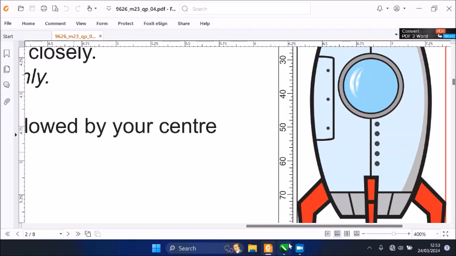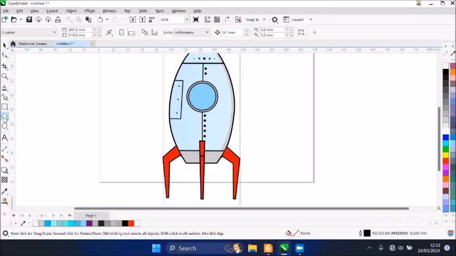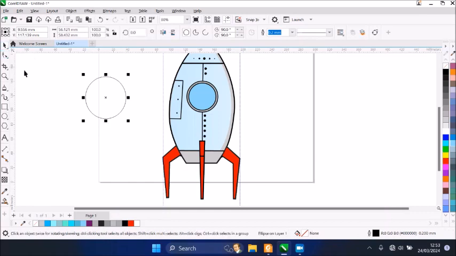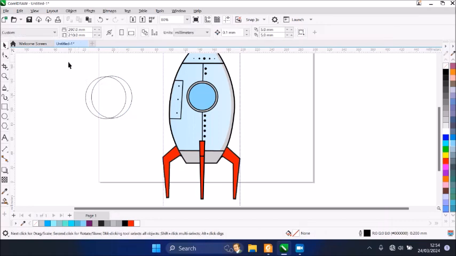Do this now. Draw a circular shape. Same for us, not a perfect circle, just something called an oval shape. And then duplicate it and arrange it like this on top of each other. So then put them together like this.